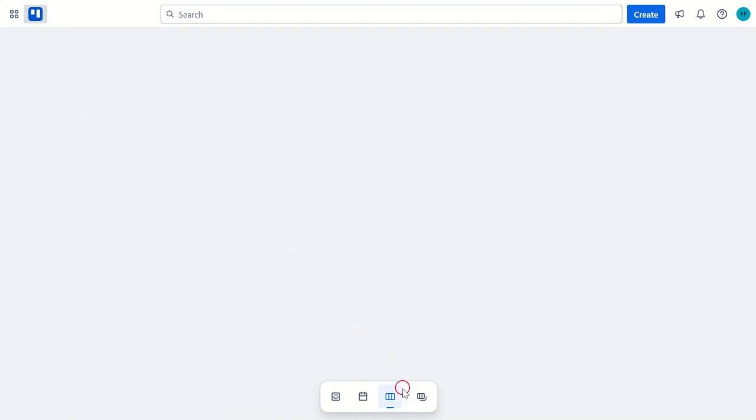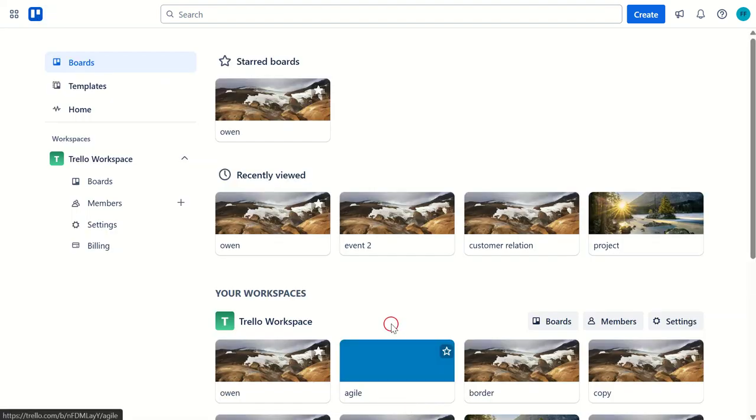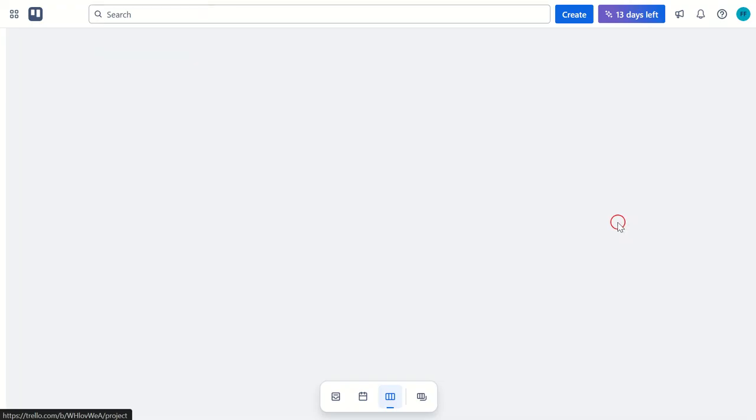Today, we're diving straight into how to use filters in Trello for effective workflow management, the 2025 version. First things first, you'll want to log into your Trello account and open up your board. The reason we start here is because your board is where all the magic happens. It's your project's central hub.